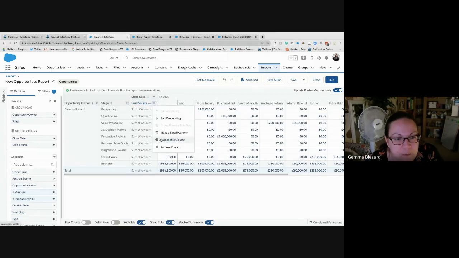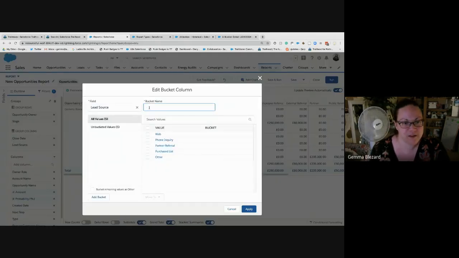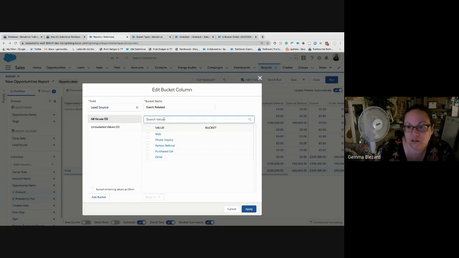You can create what's called a bucket. What this does is it prevents you from having to create more pick list fields in order to group your data together. So you could create a bucket for events by lead source, like lead sources that are related to events. So let's bucket this column. We can say this is event related. Why don't I have all of them in here?